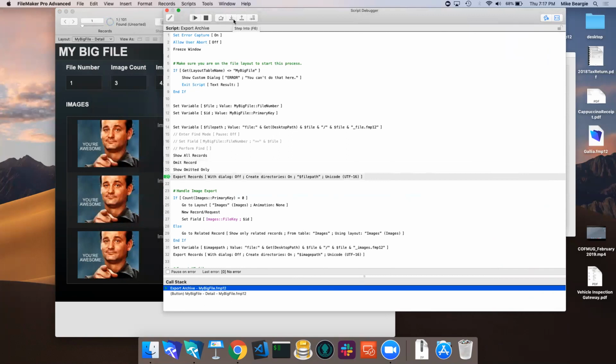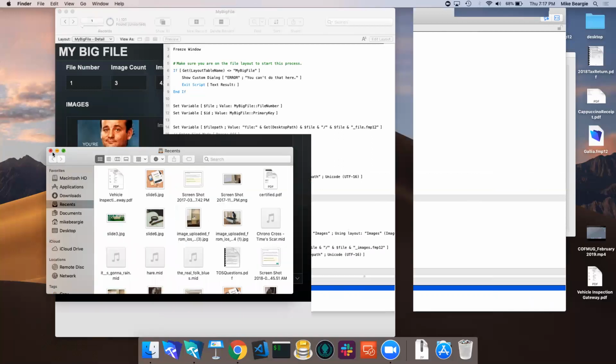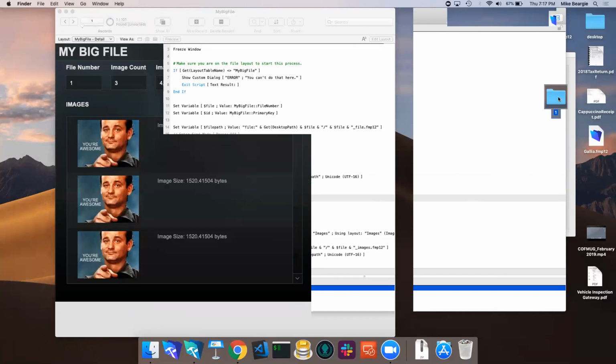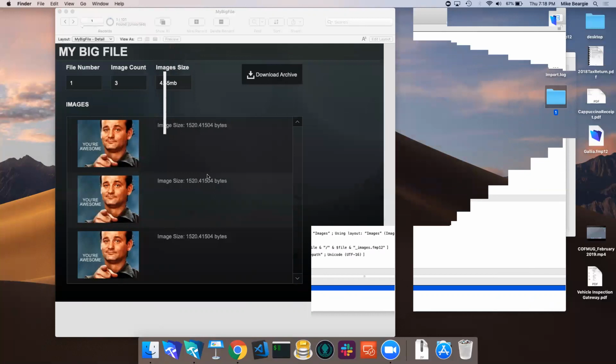So now this is going to create that file. So if I look on my desktop now, you can see it right here. There's a folder here now called 1. And if I open that up, there is 1_file.fmp12. Which, if I open that file, is just going to be this file's data in there.